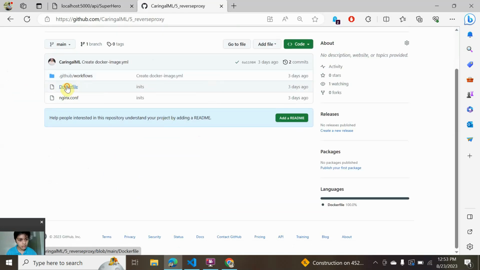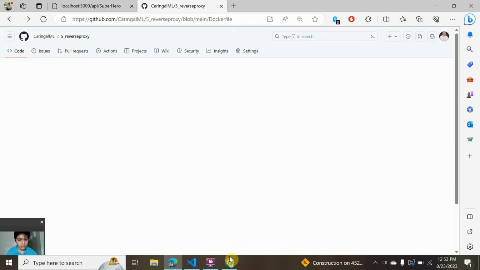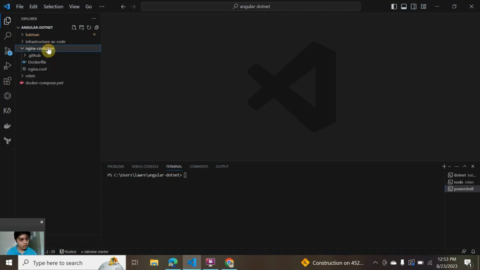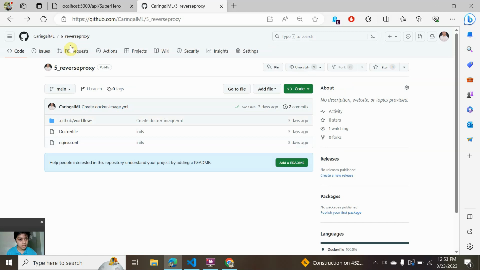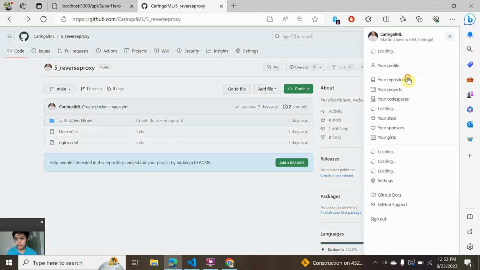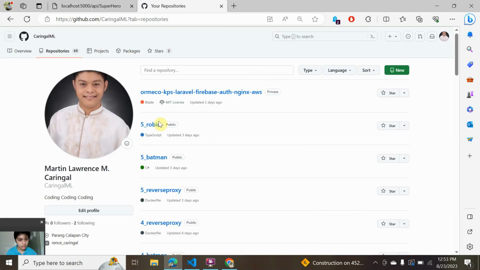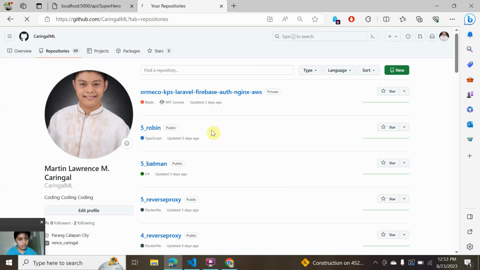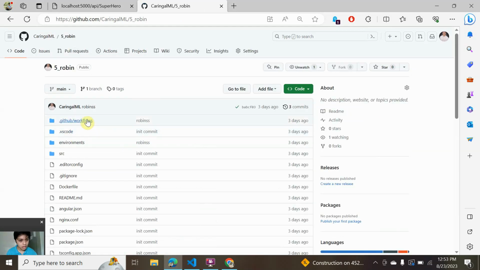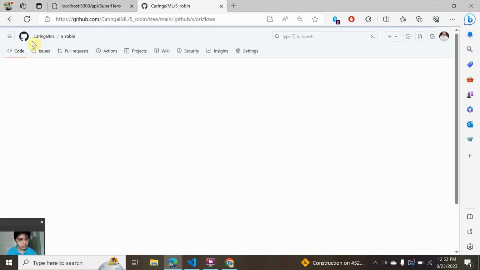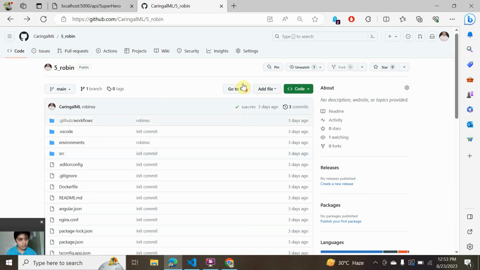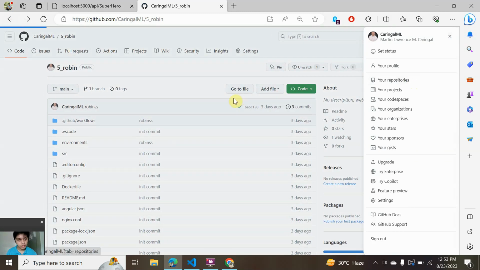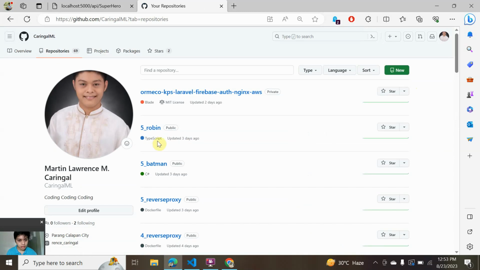This is the Docker file of the NGINX. It's just the same as this NGINX. This is for the NGINX container, reverse proxy, and this is the front end. And then this is the backend .NET Web API.